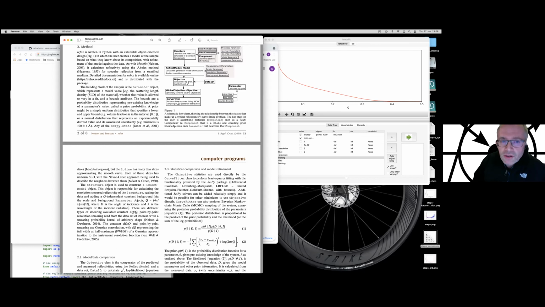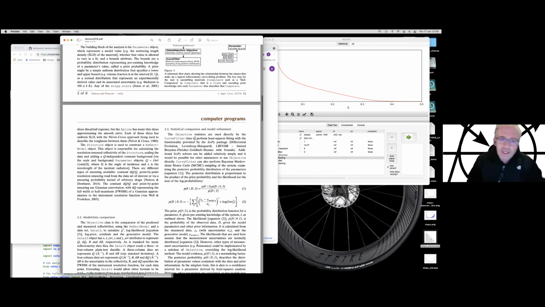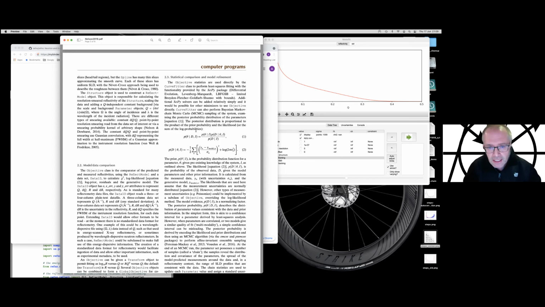The objective can also go directly into a curve fit, which then does least squares fitting. You can do Markov chain Monte Carlo of the posterior. And so there are various solvers that it can use, like Levenberg-Marquardt, L-BFGS-B, various solvers from SciPy, and differential evolution. It also has access to various Bayesian analysis sampling techniques to work out the posterior distributions for all the parameters.